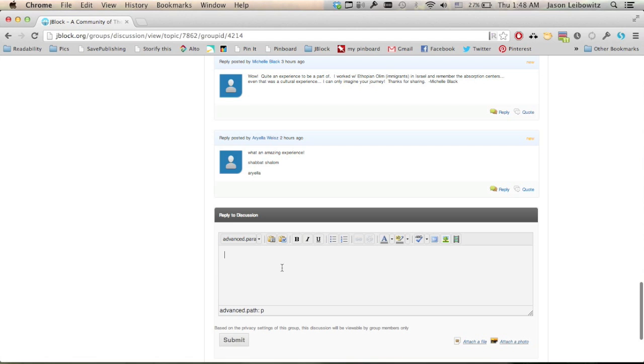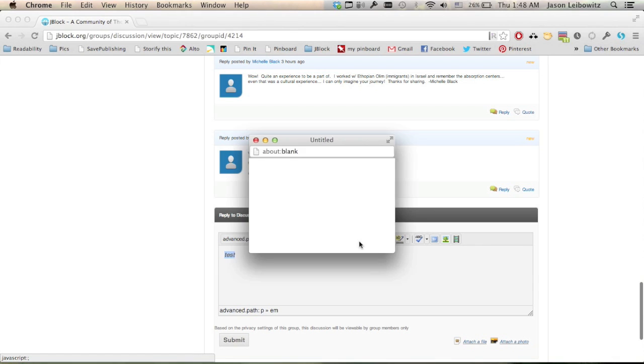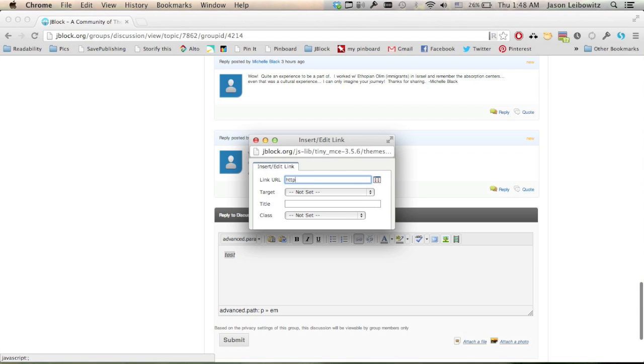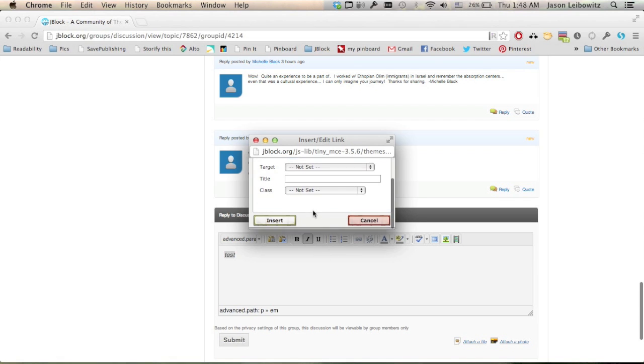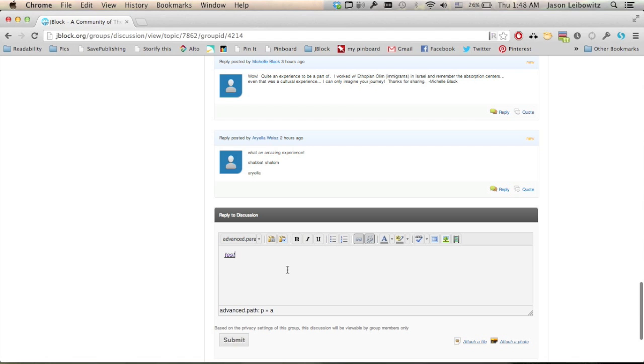This response box is a simple text box. It's very easy to bold the text by highlighting it and clicking the bold button. Or if you want to make it italicized, same thing. If you want to make this text hyperlink, just highlight the text and click this hyperlink button. A pop-up window will come up. You could type in a website. Insert. Now it's a hyperlink.